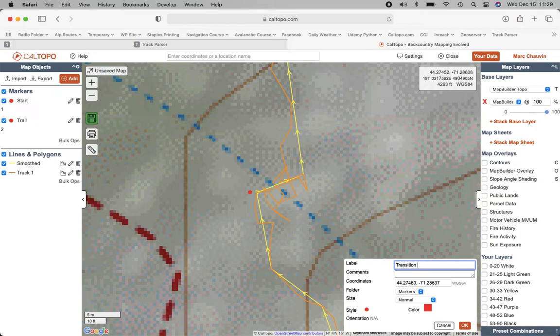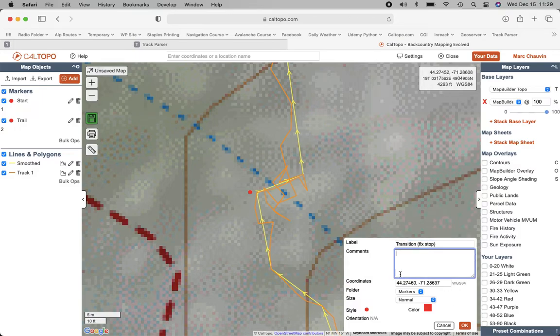And I'm going to use a little code, in other words, a little phrase. And I'm going to put it in parentheses. I'm going to say fix stop. So what this does is it removes any distance and elevation gain of that dither so you get a more accurate portrayal of what you did. And this is now waypoint number 3.